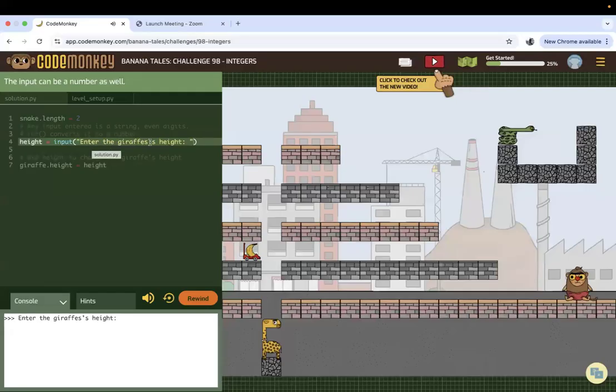So that way, enter the giraffe's height. See down here, the same thing is coming down. Whatever you want to display and tell the users, this will be shown to them. You write it inside the brackets and then enclose it using double inverted or single inverted commas, inside the quotation marks actually.